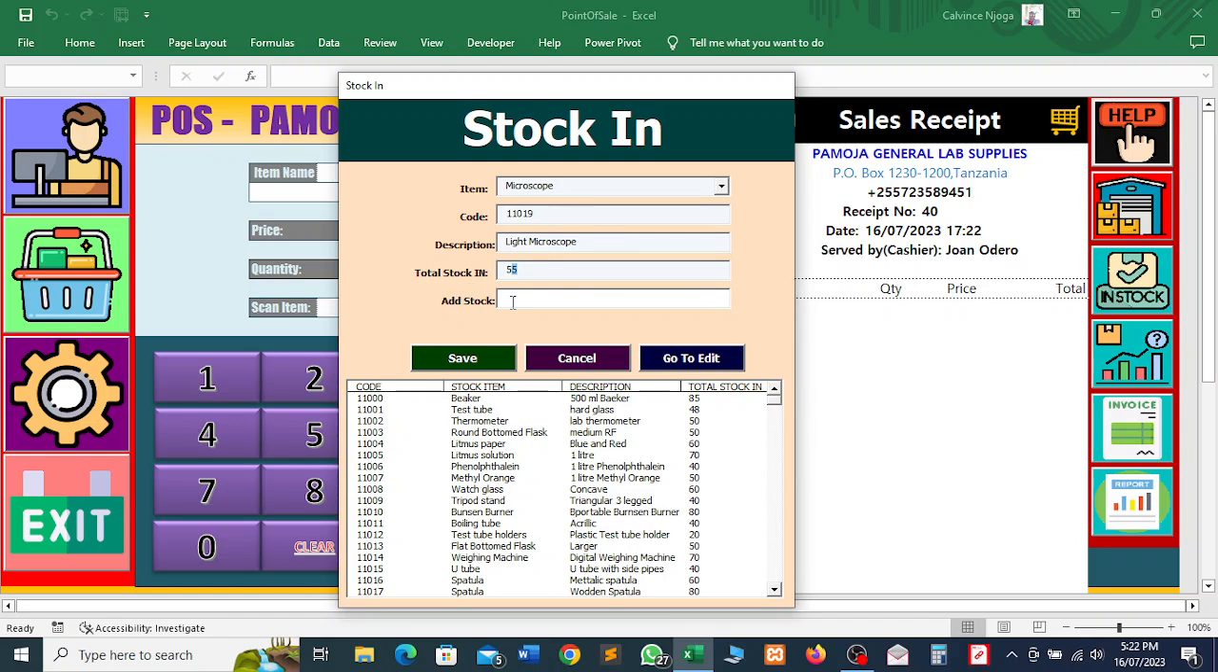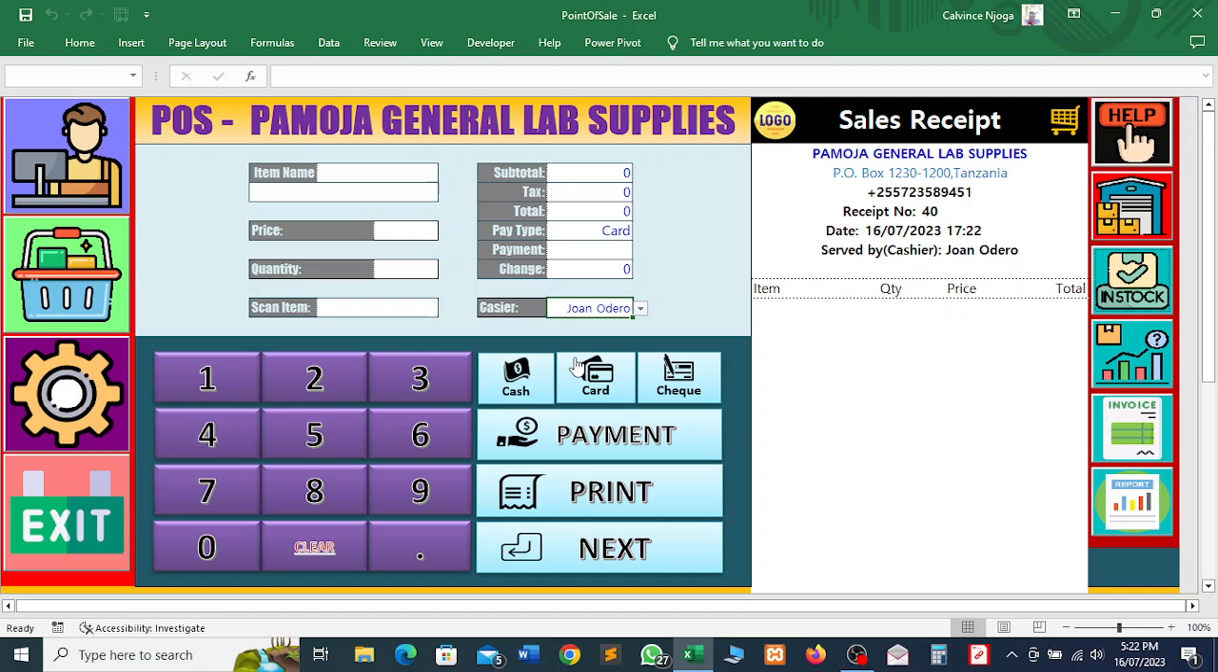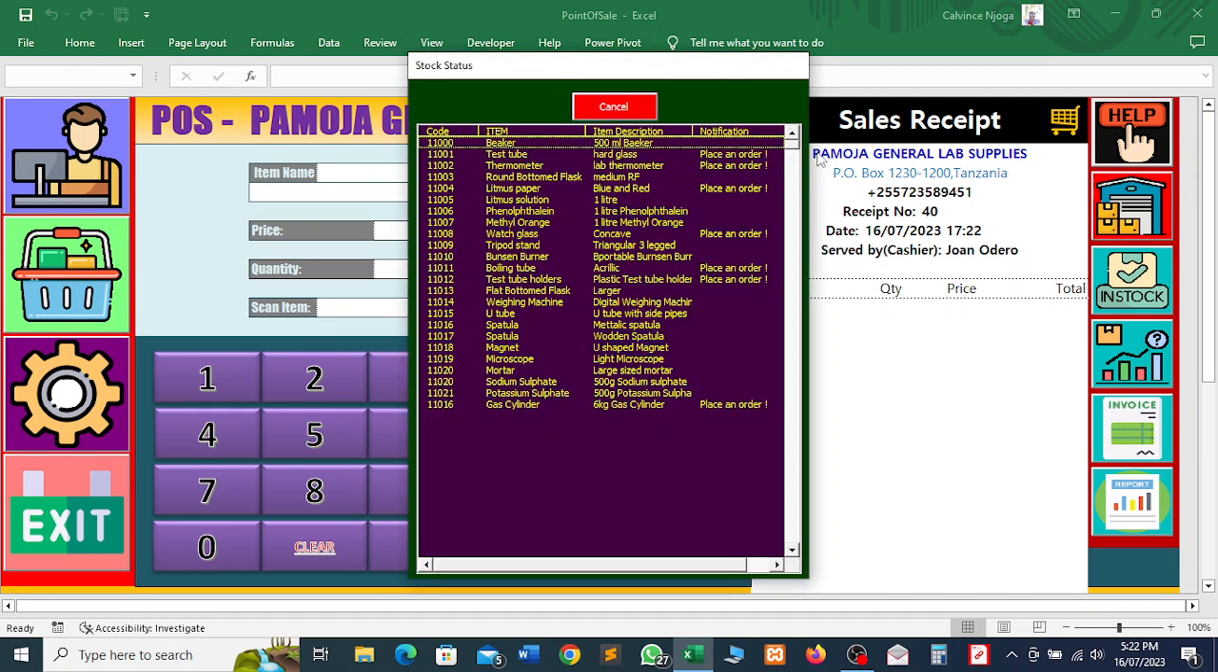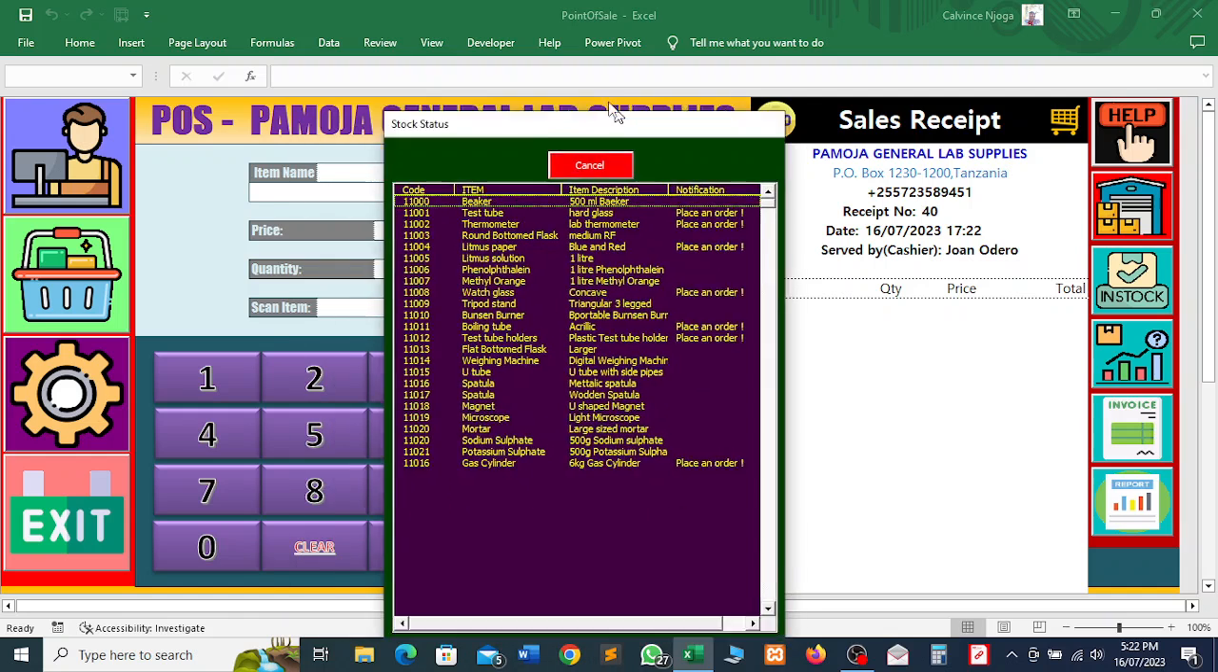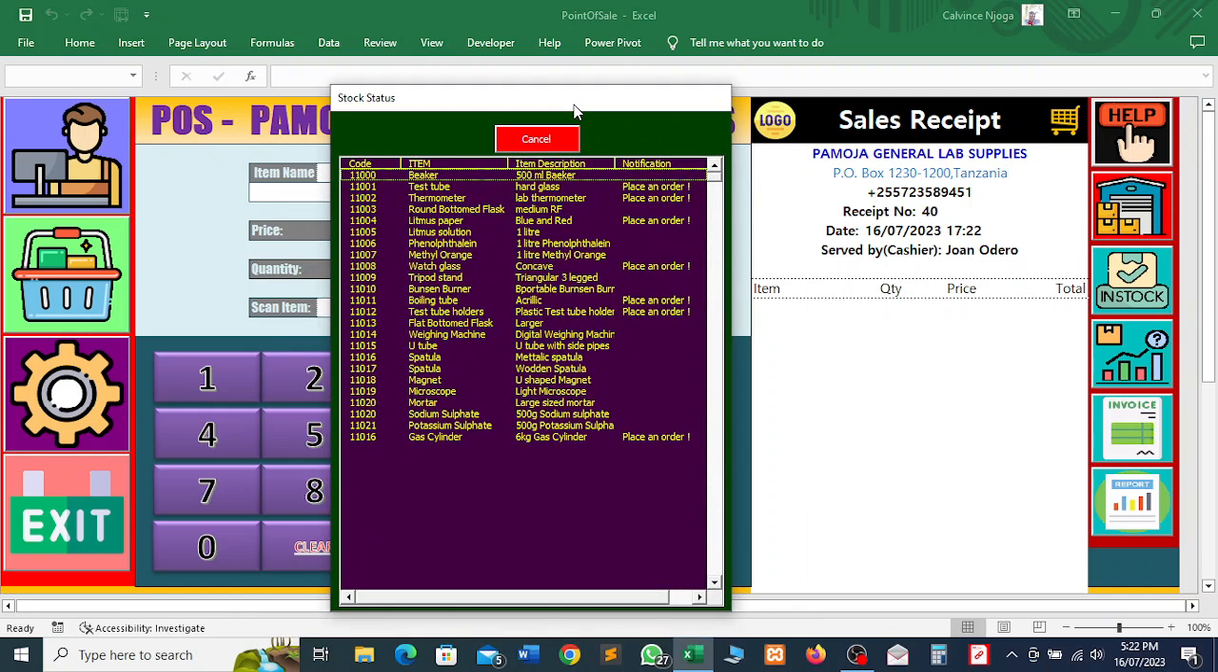So whenever you bring in stock, you need to add that particular detail to help the system track everything for you. That one, you do it here. Then this is where you'll be able to get the status. For example, which item requires to be ordered afresh, which items are still there. So you'll be able to see that from this point.